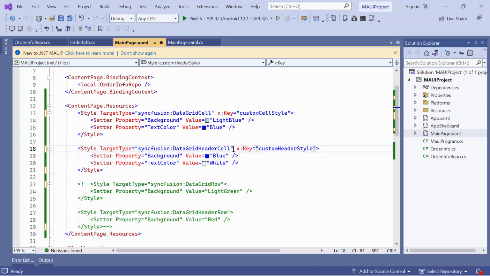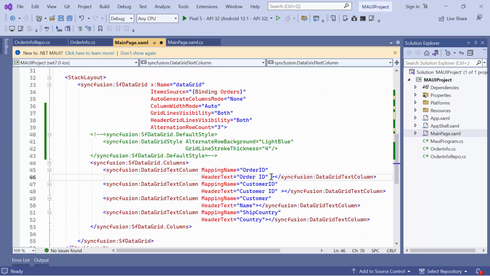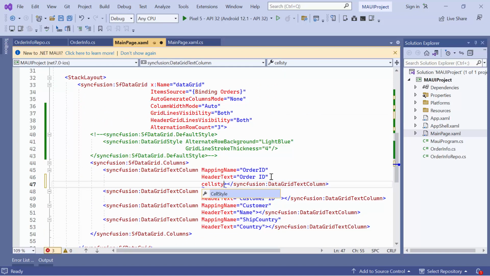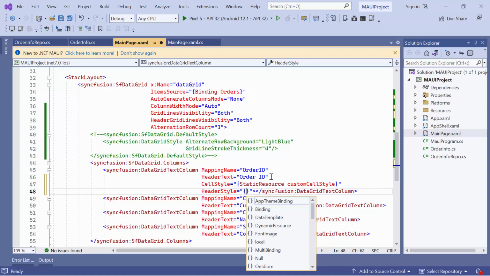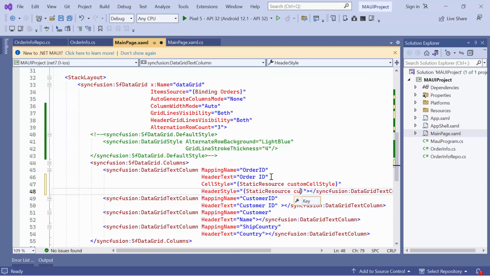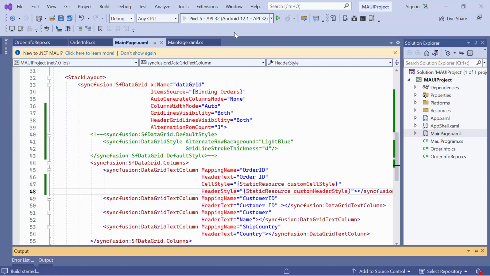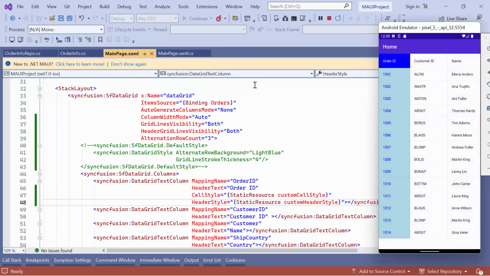Otherwise, you can create a new style. After that, define the cell style property in the order ID column and set its value to the resource key, custom cell style. Next, define the header style property and set its value to the resource key, custom header style. Save these changes and run the application. As you can see, the order ID column is customized.